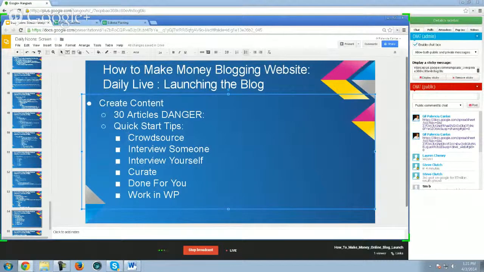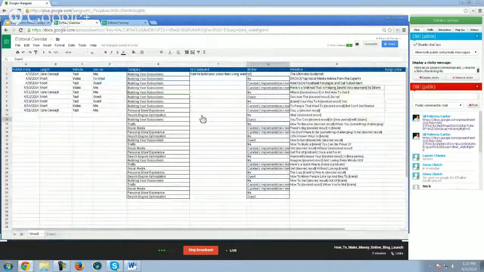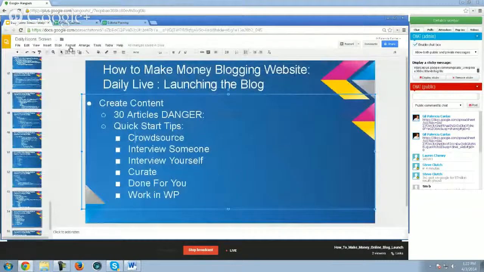Okay, crowdsourcing. You can find three to six people that are experts on a certain topic and send them all the same question. Basically, you're going to compile all of the answers in a single blog post, right? You can do this for as many of your posts as you like. Maybe all your posts will be set up that way, or you'll do a couple using crowdsourcing. And that's a pretty cool way to get your content created, right?